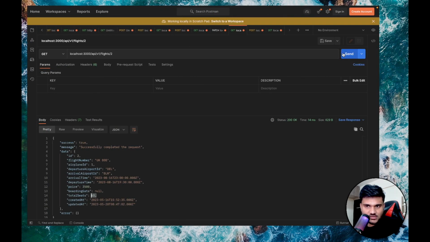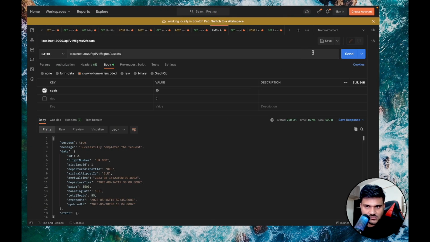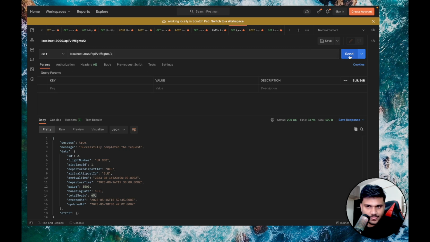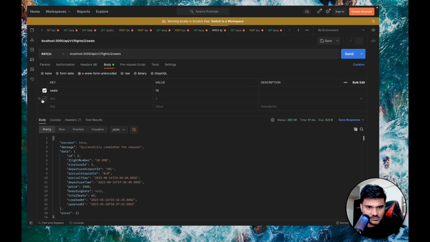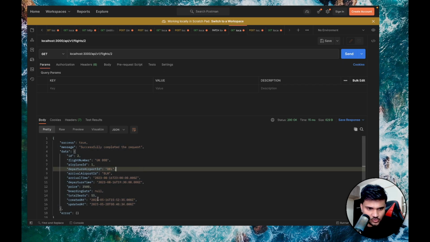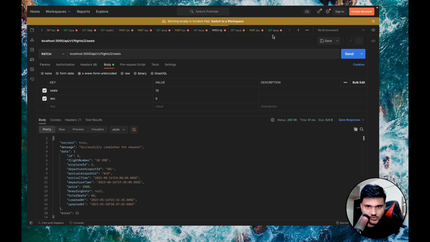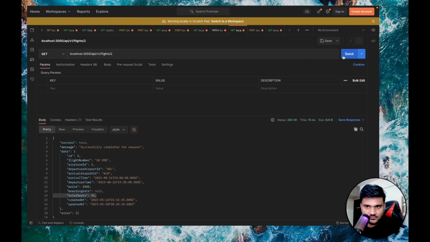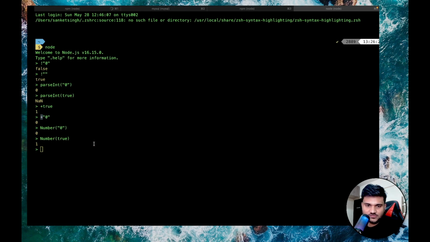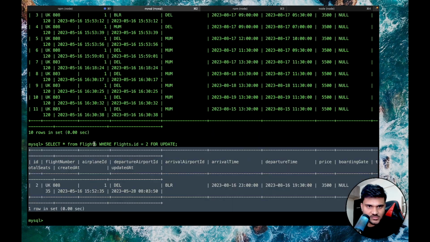And now if we see how many seats we have, 65 seats. We want to decrease 10 seats. Now we have decreased the seats. Let's say we want to increase the seats, so dec as 0. If we increase the seats by 10, it will come back to 65. Send it. It will come back to 65. Looks good. Okay, so we have fixed a bug.